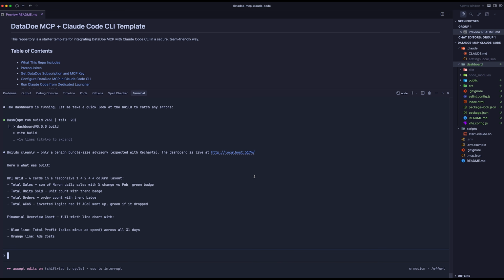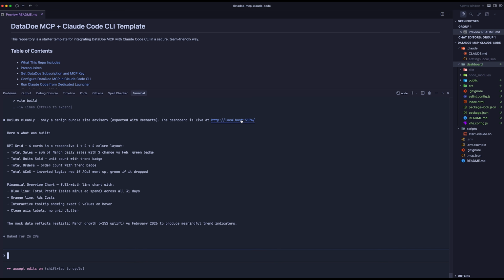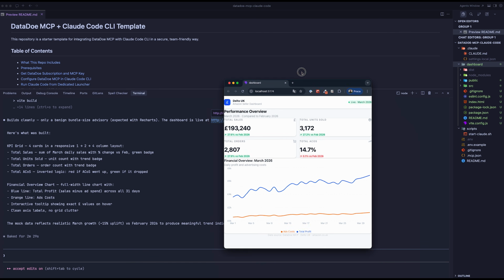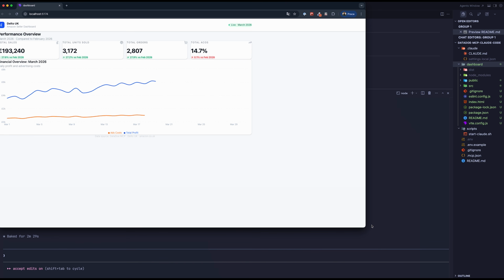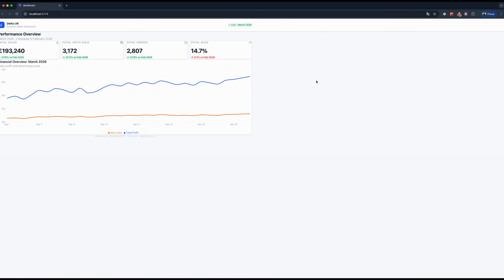Okay, here is an active URL to check this. So let's click on this and voila. Here, as you can see, there is an already prepared dashboard with some style mismatch, but the main logic is correctly implemented. There is a KPI grid with some seller metrics like total sales, total units sold, total orders, and total ACOS. And also down below, there is a line chart with two metrics, total profit and ad cost, day by day.